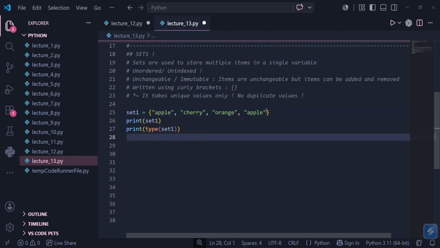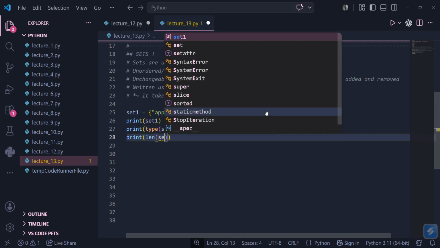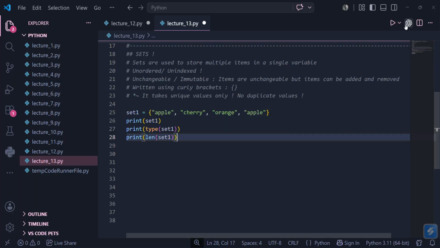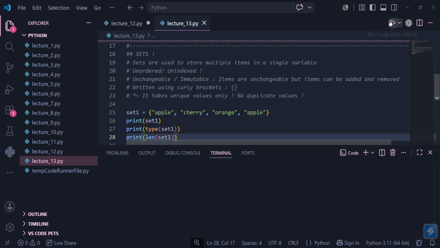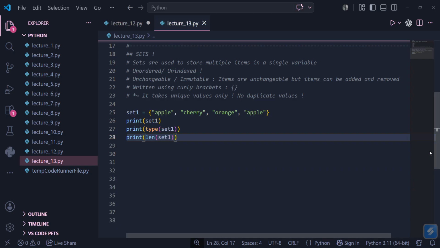And if I go for print length of set 1, what should be the length? 3 or 4? 3, of course, because it ignores the duplicate value. So we can say that sets cannot have two items with the same values.